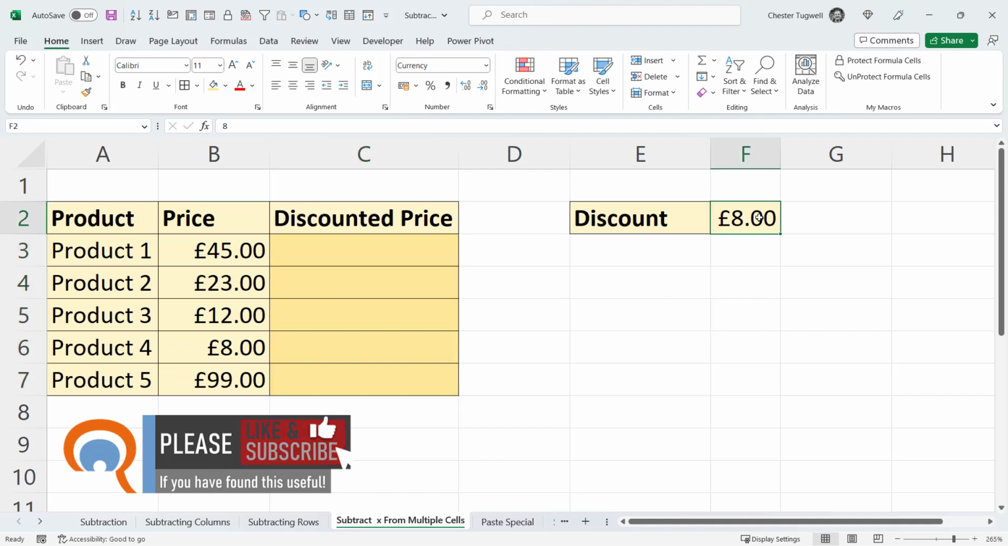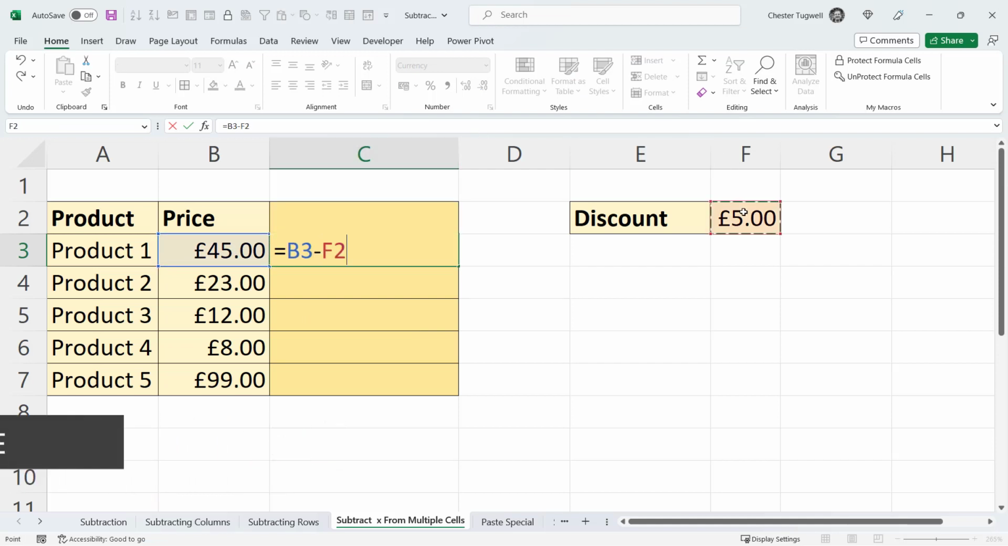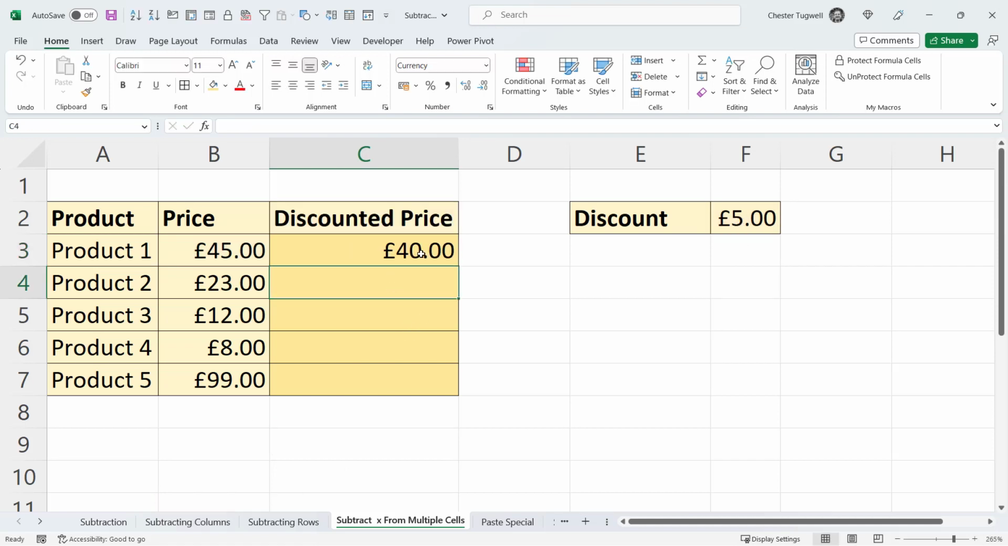So this is how you should write the formula. You'd say equals the price minus the £5. So we're referring to the cell address of the discount amount. Now if I press enter, you can see it automatically applies the discount. And if I change the discount to 8, it would update the discounted price automatically.